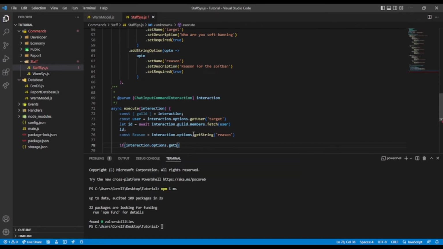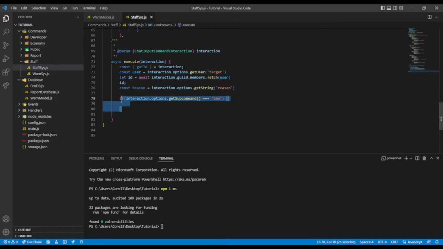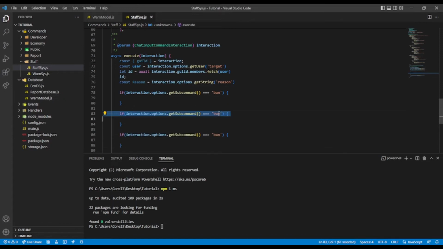Alright, we're going to do if interaction.options.getSubcommand equals ban. We're going to open this up. We are then going to copy this, paste it, and paste it again. This ban here will be changed to kick, and this here will be changed to Softban.